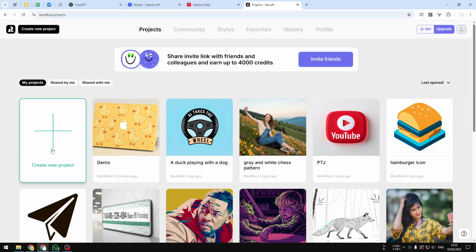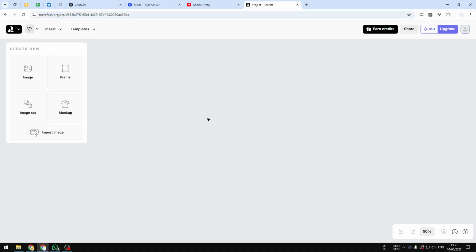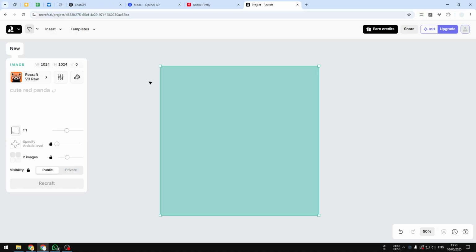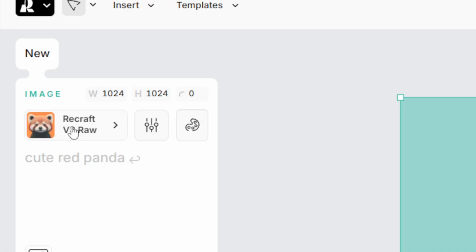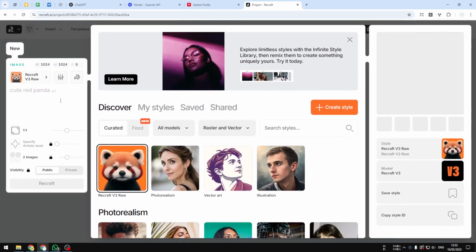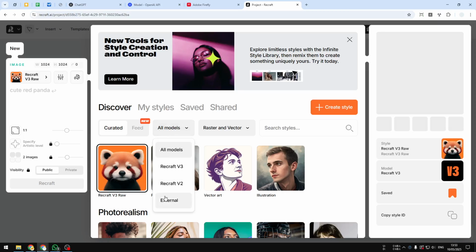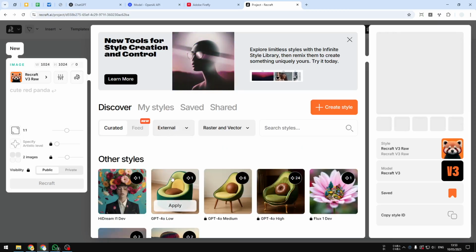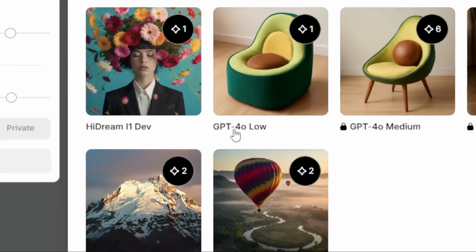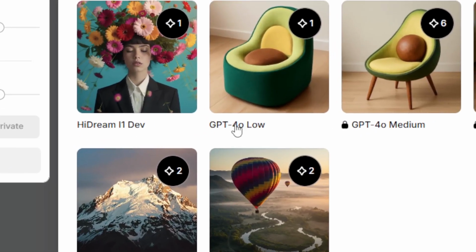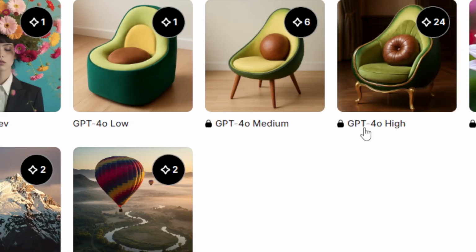So here, click create new project. And then later I'll show you how you can use the GPT Image 1 model in Recraft AI. Now just wait until the editor is open and then click image. And here click the model name. And then you want to navigate to all models and select external. And as you can see, there are some GPT models. There's GPT low, medium, and then high.